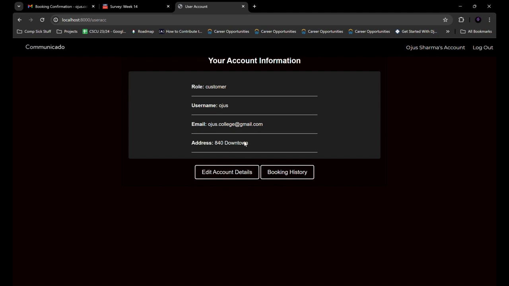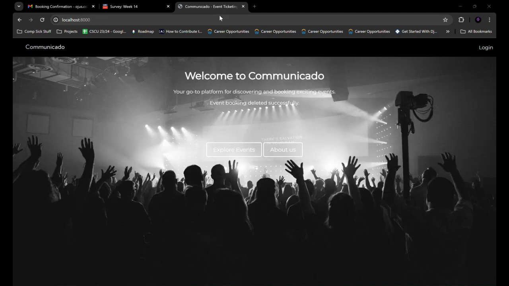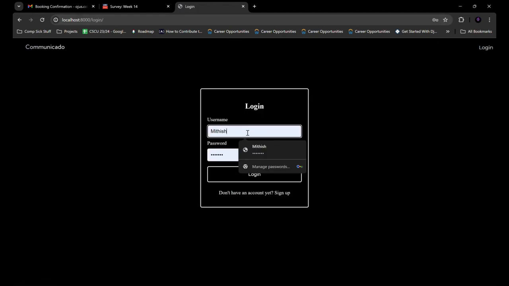And yeah, the changes are reflected. So now that we have covered the customer booking, we will be looking at the event organizer. An event organizer for the purposes of this platform is a user who is allowed to add and edit events. So logging in, we will be logging into a specific event organizer who's called MITS Event Org.